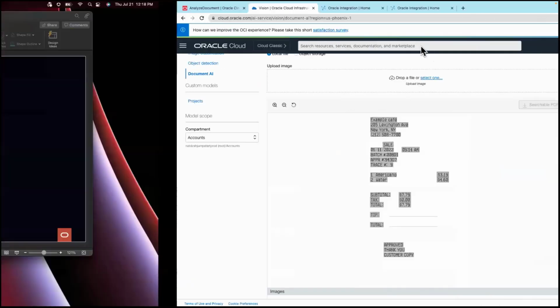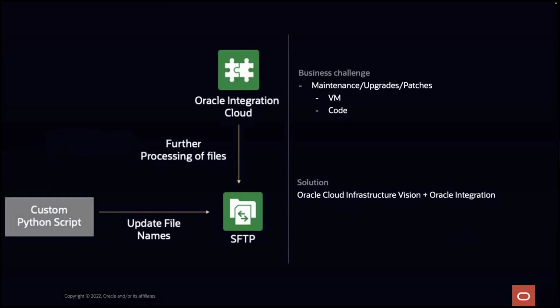Okay, so coming back to our use case now. This was a telecommunications customer that came to us, which had multiple invoices and was trying to get the invoice number out of the PDF invoices and rename the files using those invoice numbers so that they could do some further processing.